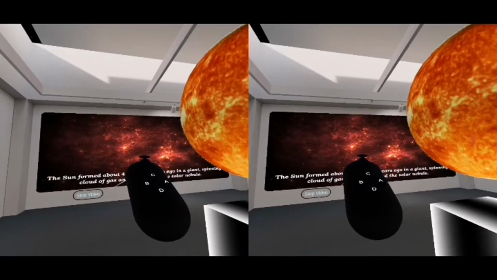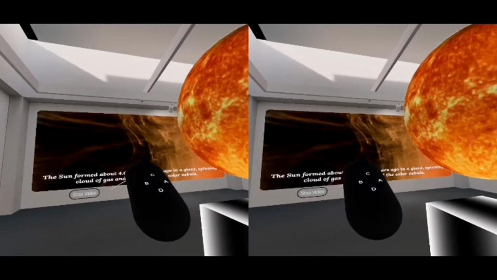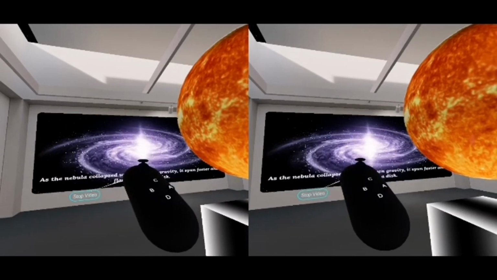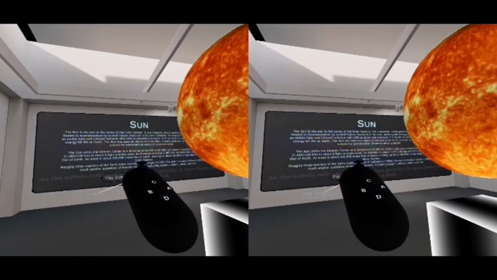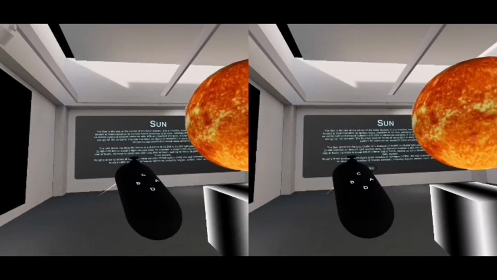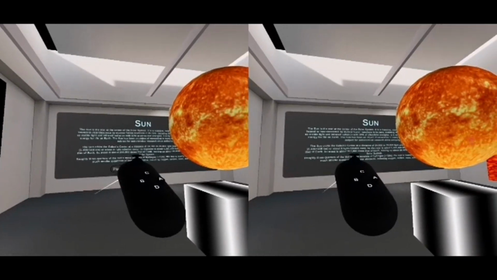The sun formed about 4.6 billion years ago in a giant spinning cloud of gas and dust called the solar nebula. As the nebula collapsed under its own gravity, it spun.